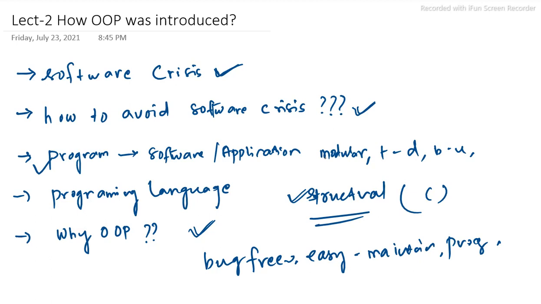So in the next lecture, we will discuss the different properties of object-oriented programming and some of the applications of object-oriented programming.